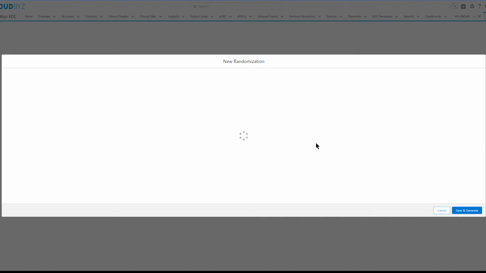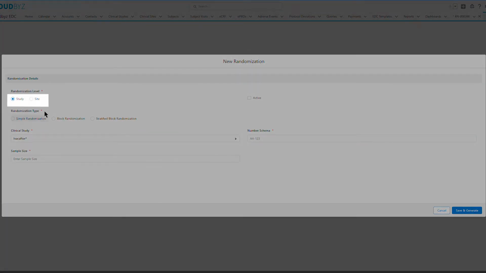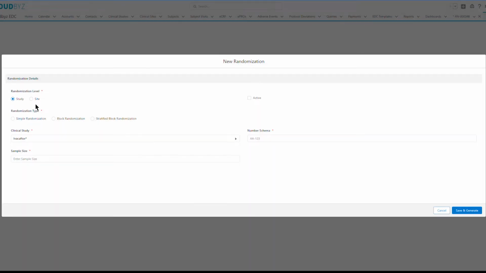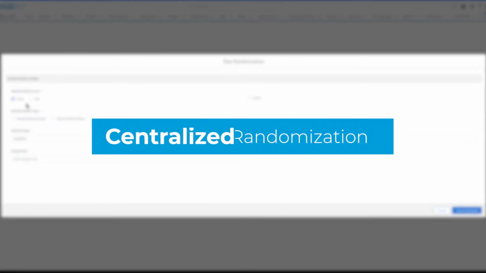I can go ahead and select at which level I need to randomize. I see here that I have two options, study and site level. Based on the upcoming study's protocol, I choose study instead of site, which means all of the sites for this study will assume the same schema and randomization parameters. In other words, there would be no variation across sites in how subjects are randomized. This is also referred to as centralized randomization.